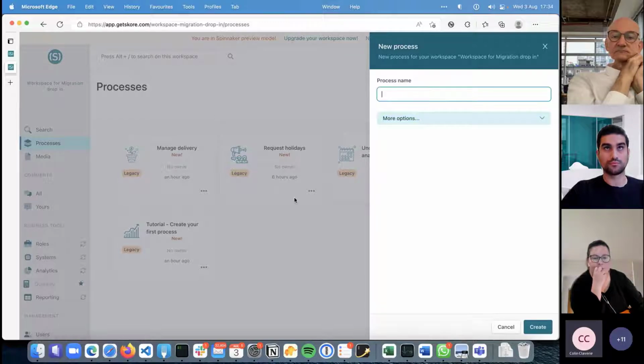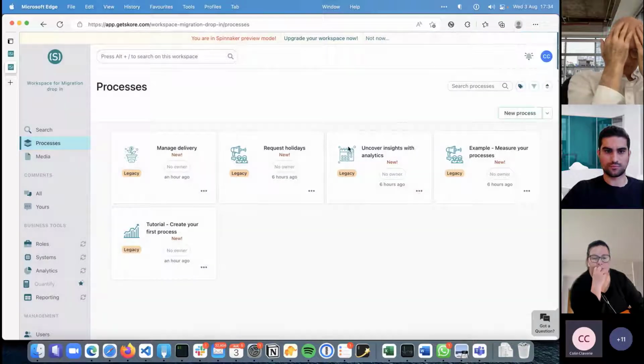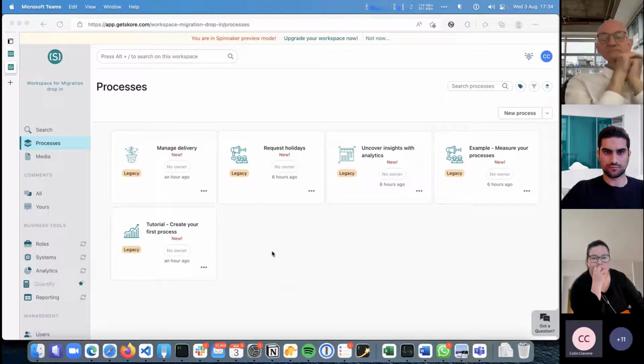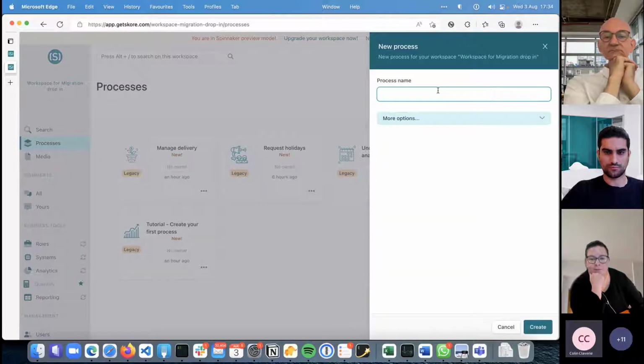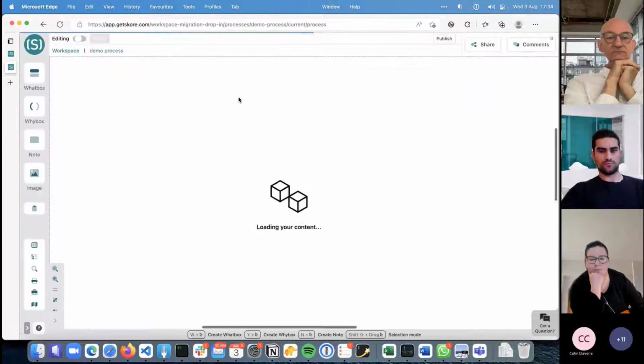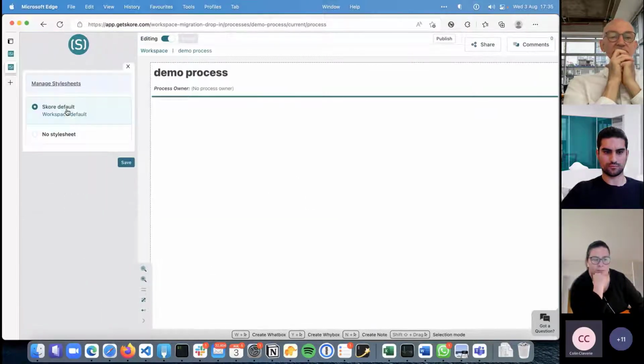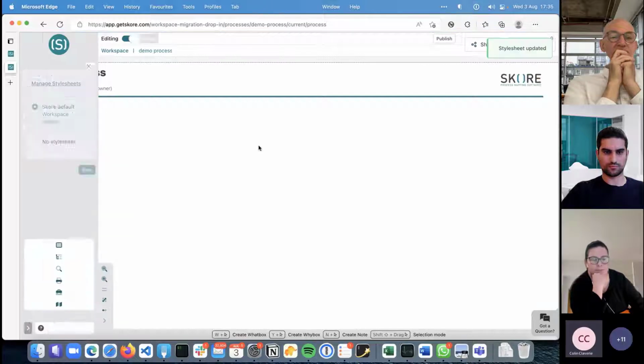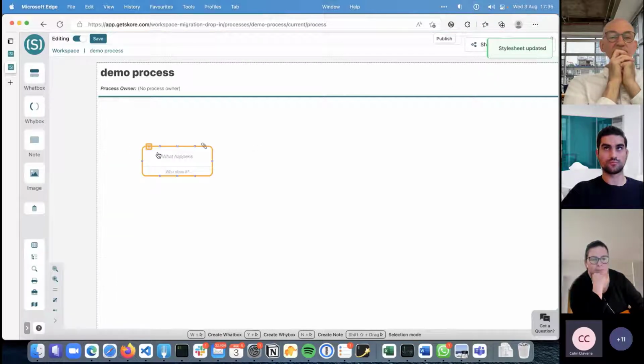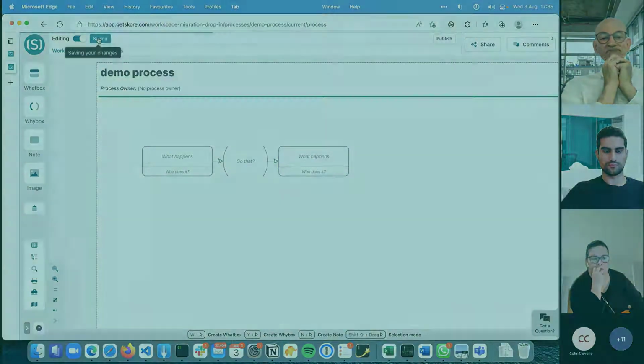Okay, I haven't migrated the other processes, but to be fair, you decide when you migrate your processes. You can do it now, you can do it later. It's okay. So when I create a new process, just to show you, now I have my diagram template, and I will just verify that my style sheet is the default. It was already default. Okay. So now if I create boxes and lines, they will have the style sheet that I selected earlier.